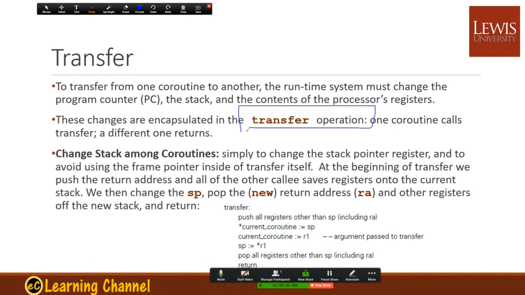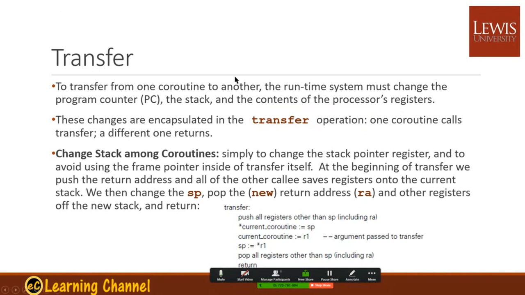This is a little bit different from our function code. We had just a prologue and epilogue. So transfer gives you different transfer points within a coroutine. So it's more complicated in a way when we compare to the traditional functional code.